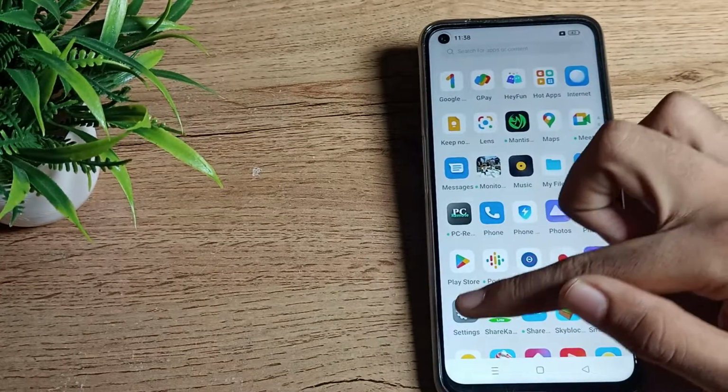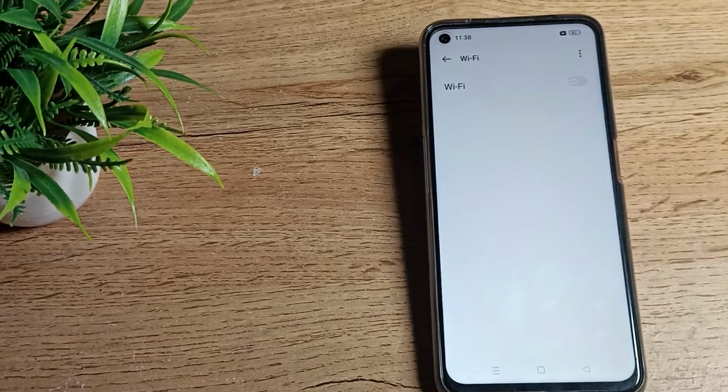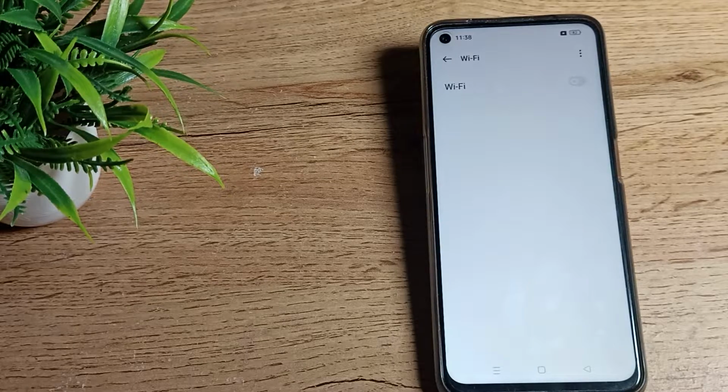Today friends we are going to talk about how we can reset Wi-Fi settings in a Realme phone. If you want to reset your Wi-Fi settings in a Realme phone, how can you reset? In this video I will show you how to reset Wi-Fi settings.